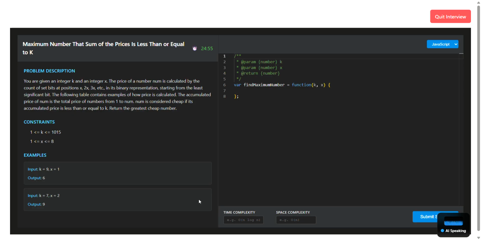Here's the coding problem. You can see the details on your screen. Before you start coding, please explain your approach to solving this problem. Also, feel free to ask any clarifying questions if you need to understand the requirements better. While you work through it, please plan to note the time and space complexity of your final solution as well.